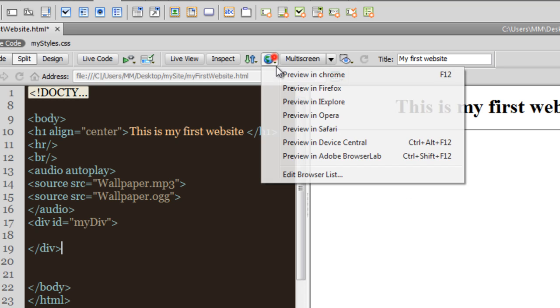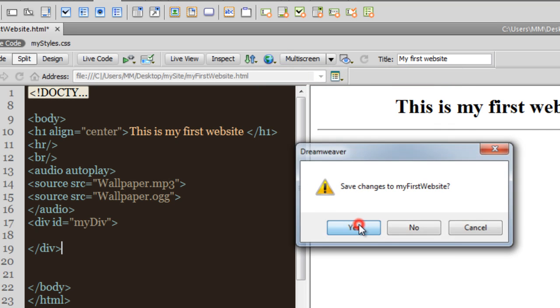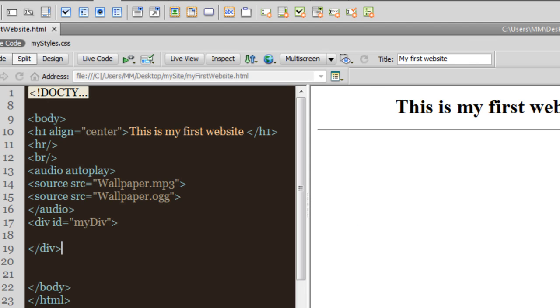Let's see how things look like right now. Let's say in Google Chrome after saving the changes to my first website. Alright, since there's nothing inside the div, it actually does not show up. Not a problem at all.